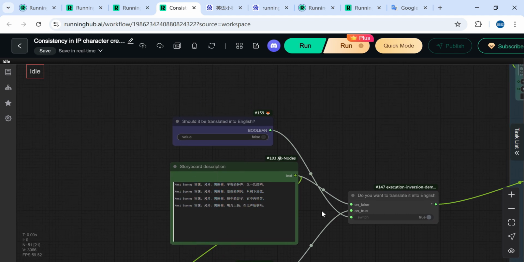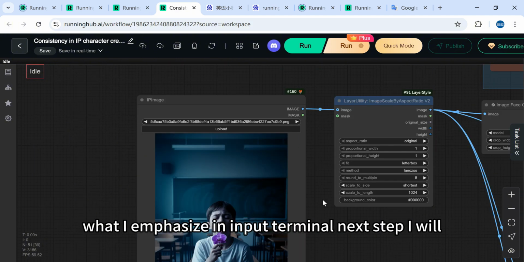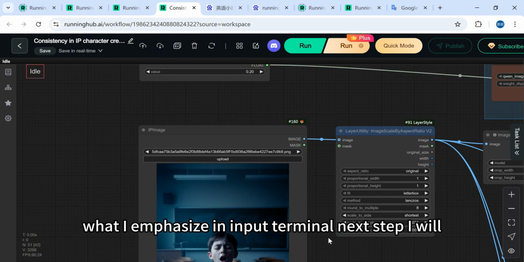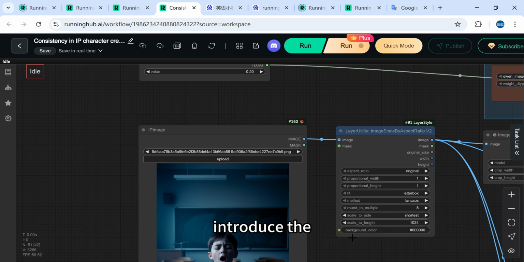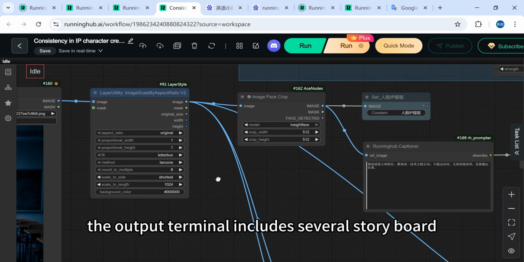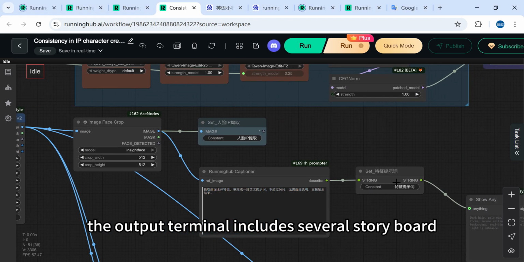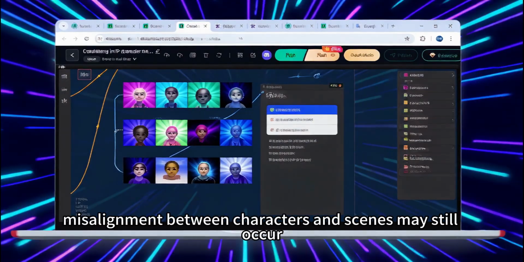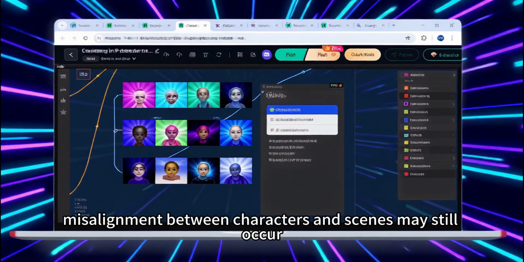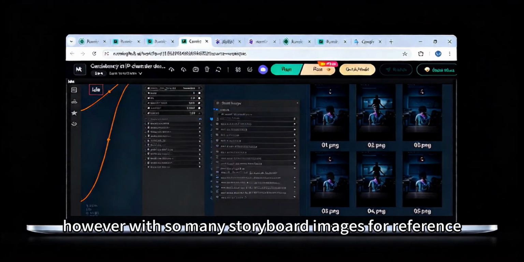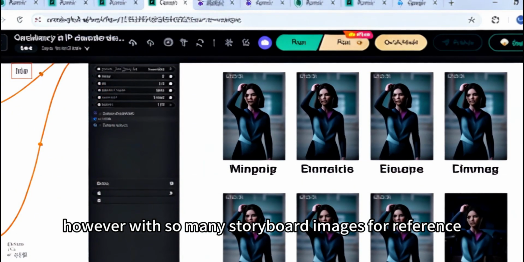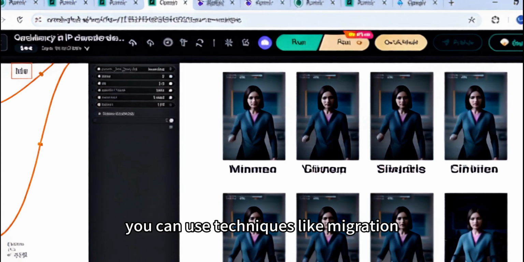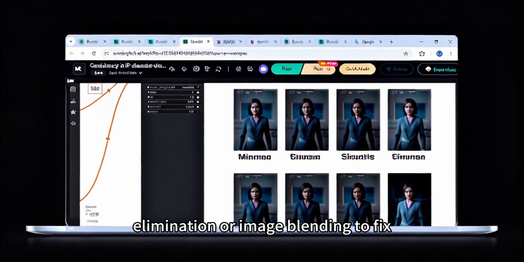These are what I enhanced in the input terminal. Next, I will introduce the output terminal. The output terminal includes the zero storyboard. Even after outputting these images, misalignment between characters and scenes may still occur. However, with so many storyboard images for reference, you can use techniques like migration, elimination, and image blending to fix it.